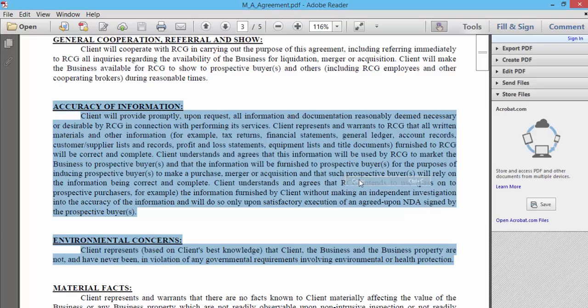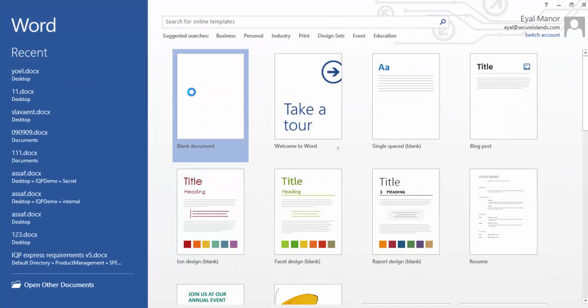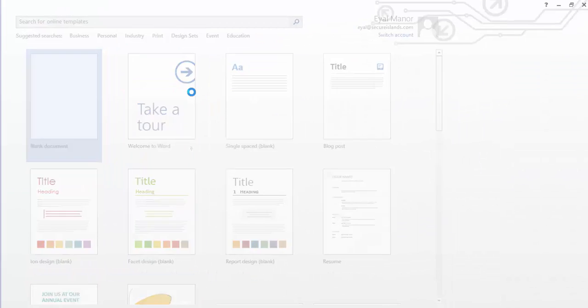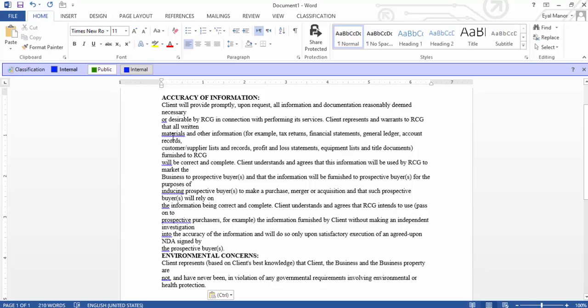In this case, I'm going to take a copy of some information from this document that was already classified as internal and mergers and acquisition, and I'm going to create an absolutely new Word document. We're going to see in a second that this document is opened in a way that is not classified at all. You can see it here. And I will paste the data into this document now.